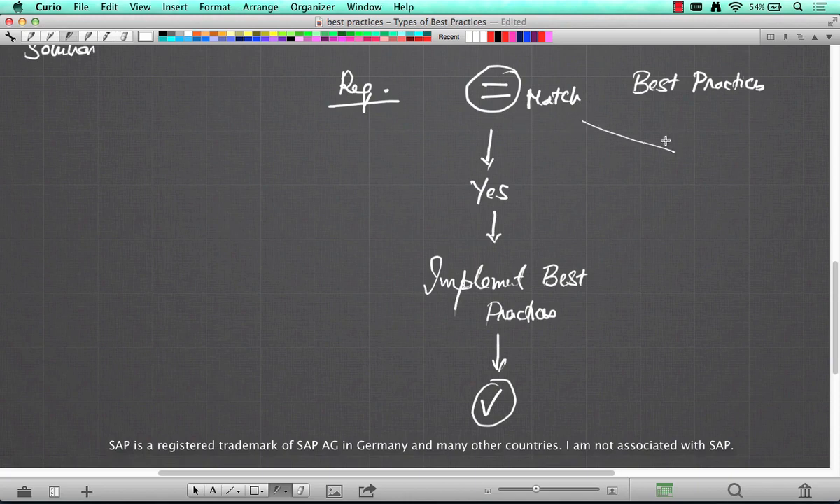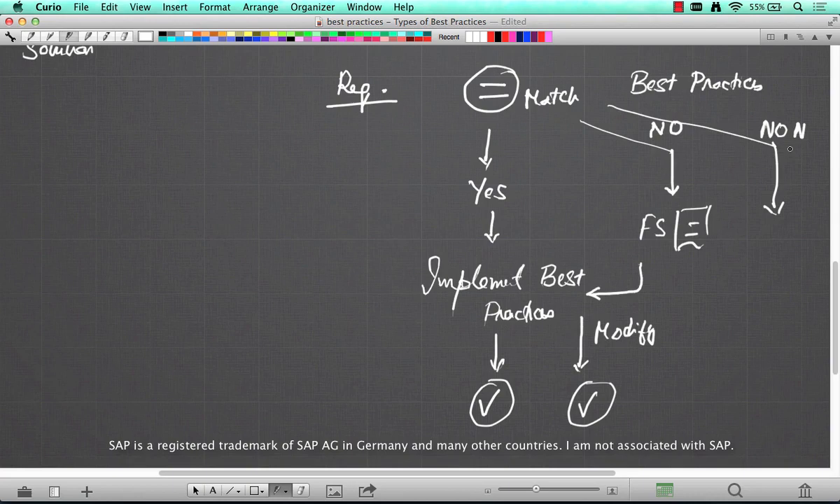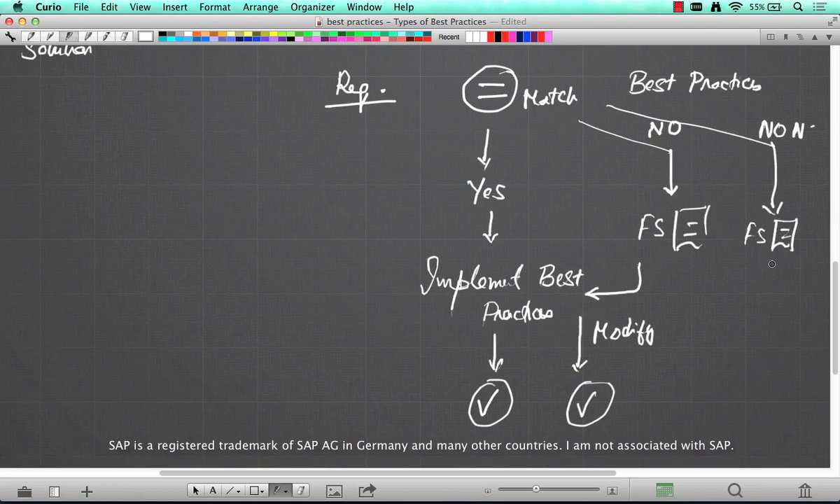If it's not a match, then you can do two things. One is write an FS that details the requirement around that business scenario. Try and see if the best practices kind of match, like a 60% match or a 70% match. If yes, then implement your best practices and then later modify to suit your requirements. If they don't match at all, which is like a no-no, yeah, write your own spec. Don't bother implementing best practices. Just do your own implementation of technical specs and then the coding, the configuration, and you have the final solution. Let me give you an example of this.